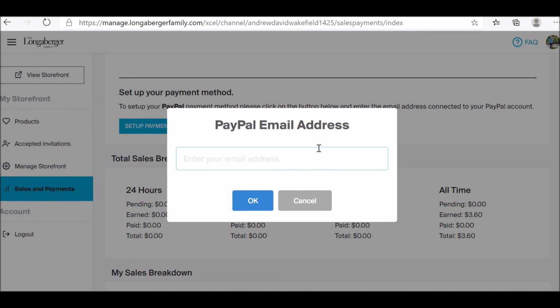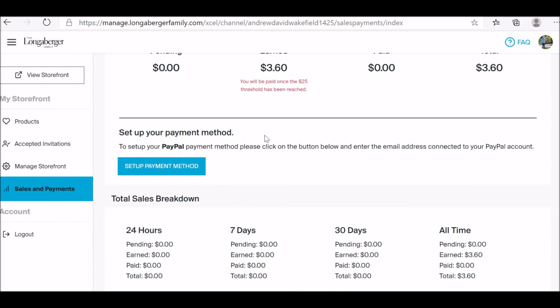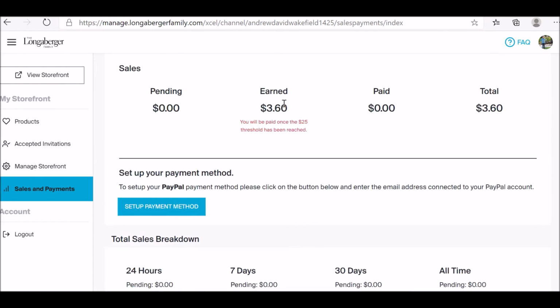If you don't have a PayPal account, if you don't want to set up a PayPal account, that's fine too. You can also receive your marketing fees via check. And the way that will work is once you've broken the $25 in earned marketing fees, you will receive an email asking how you would like to be paid your marketing fees.